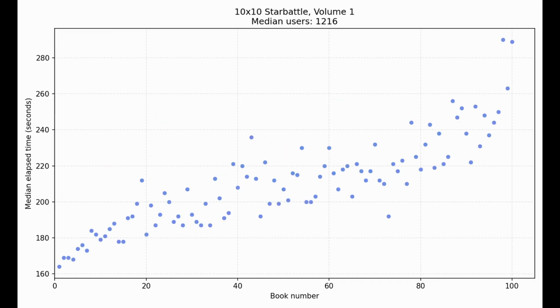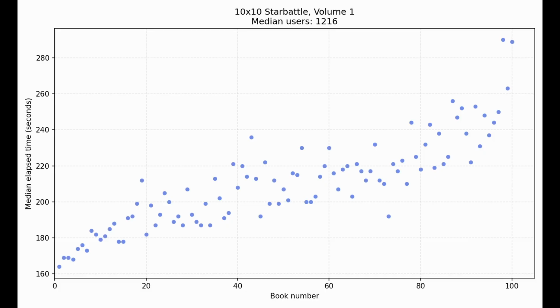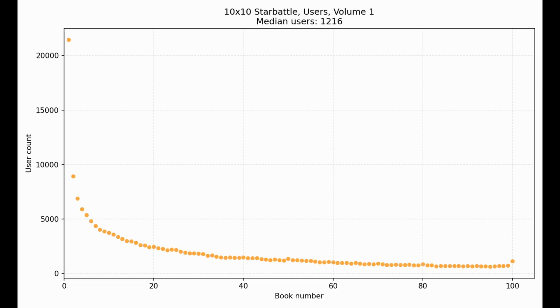Let's go back to Volume 1 and talk about the effect of user attrition for a moment. As people solve a series of puzzles on the site, they eventually get bored and stop. Pretty much all the data I've collected has a drop in users from book 1 to 100 in any one volume. And this definitely affects the accuracy of the chart as we progress from book 1 to 100. It makes the data from the later books look noisier because there are fewer users being measured than the earlier books. Let's look at the user counts in the actual data.